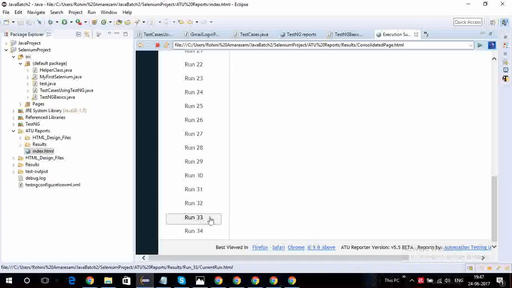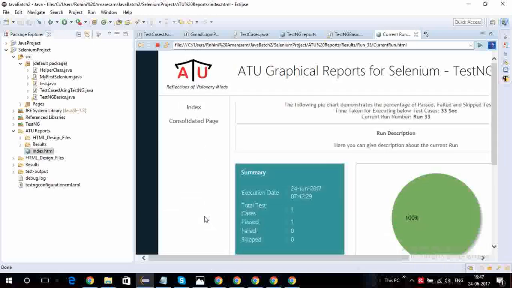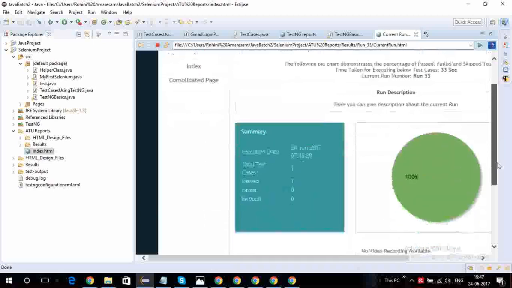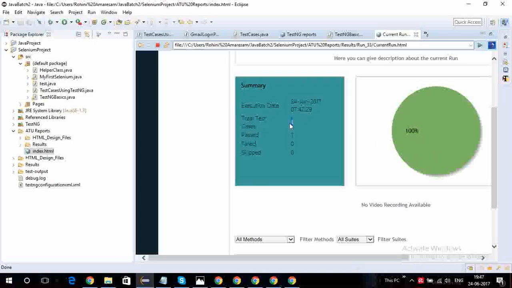Just now, whatever we executed will be last. So the first time we forgot to add at the rate test to function 1 and function 2. So at that time it executed only one function, that is function 3. Right? So test cases executed are 1.